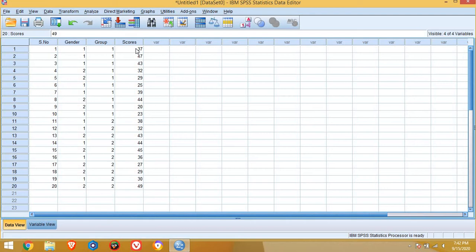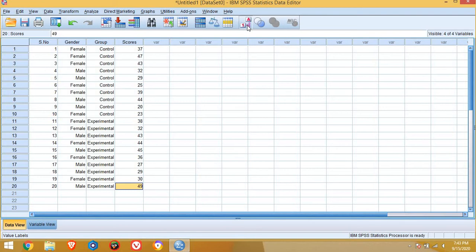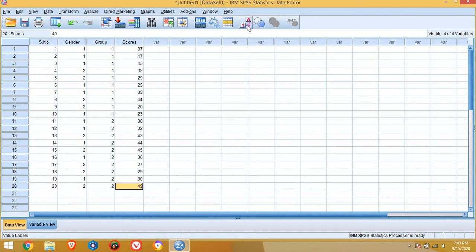After you enter data, you can toggle between numbers and value labels from here. If you click here, you will see the value labels, and again if you click, you will see the numbers. So you can easily check your data in case you have any confusion. When we have huge data, it can create some confusion sometimes. So we can check our data from here.